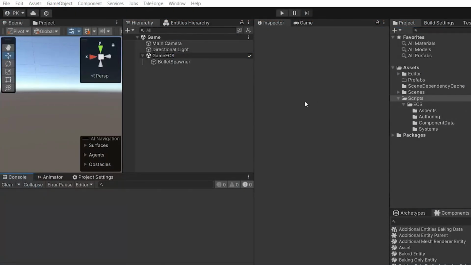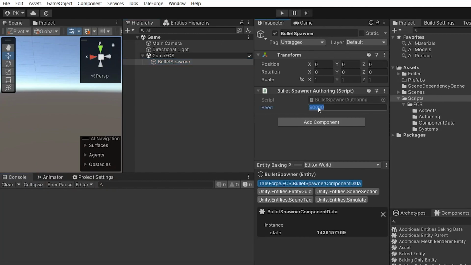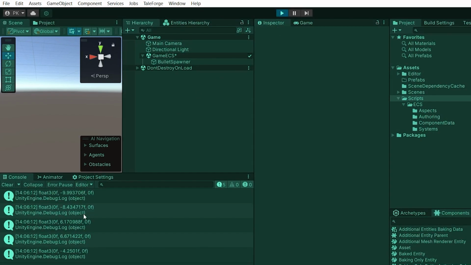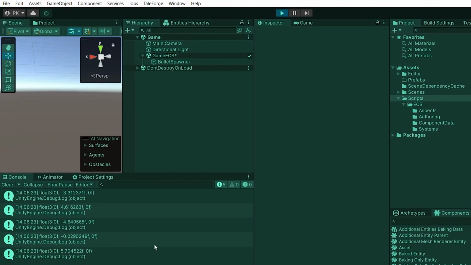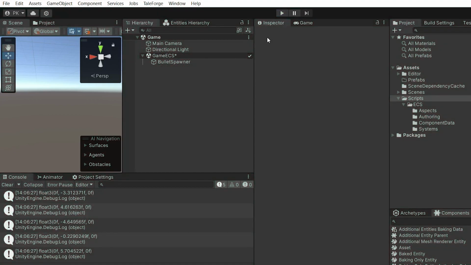Okay, let's go back to Unity and set the seed on BulletSpawner. Changing the seed immediately changes the state of the random instance via Baker. Let's run the game, and we got 5 random values. However, these values are the same at every game start. If you change the seed, the values are different, but it is still a result that is repeated every time you start the game. So it's not so random for us.